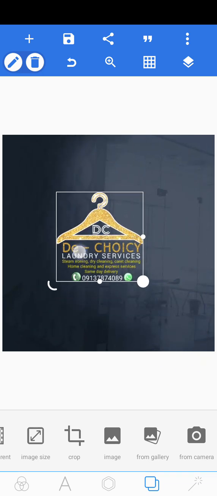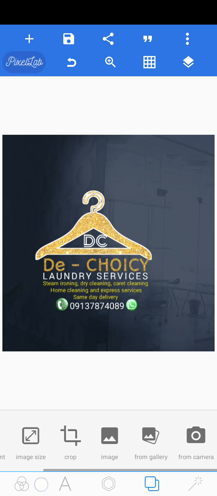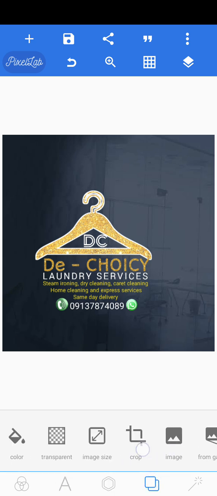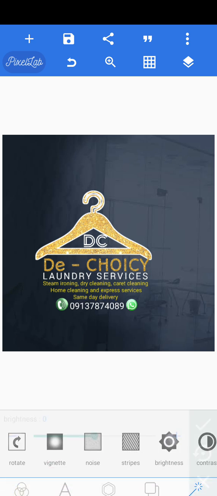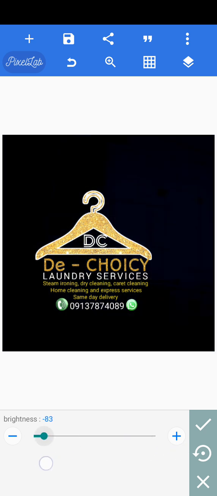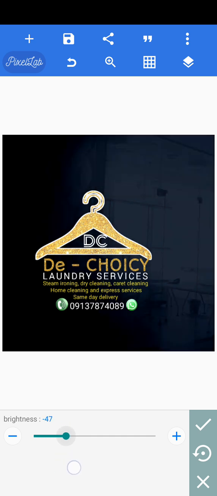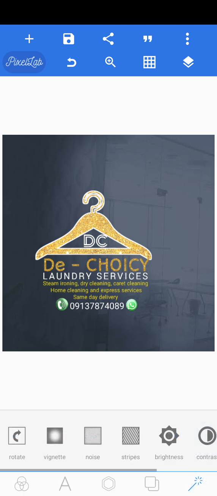So now let's increase the brightness. I would like us to increase the brightness of the background. So you can just adjust it. I think 20 should be okay. Yeah, I like the background to be bright.